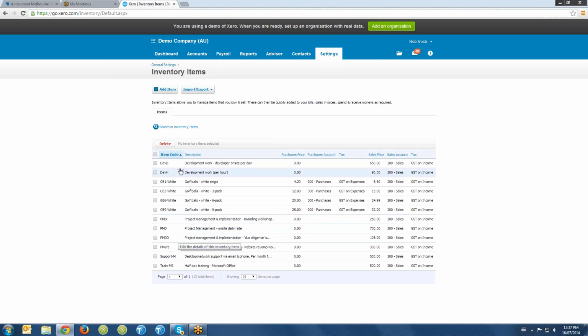So for example, this one here is item code. I can set that one up, dev D, and it has a description predetermined for me and a predetermined sales amount as well. This description could be any of your invoice descriptions. The idea of this is to save you time and having to re-enter all the detail on the invoice. You can have some predetermined invoice descriptions.